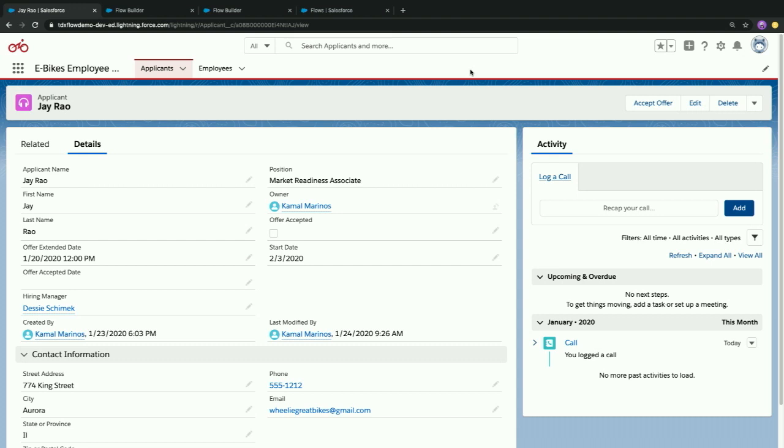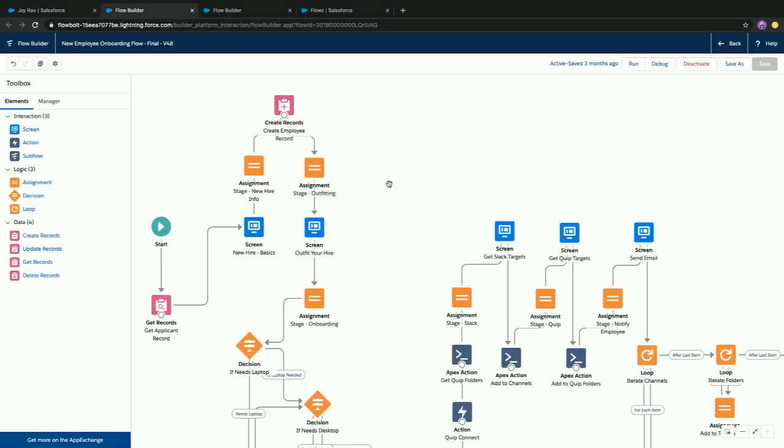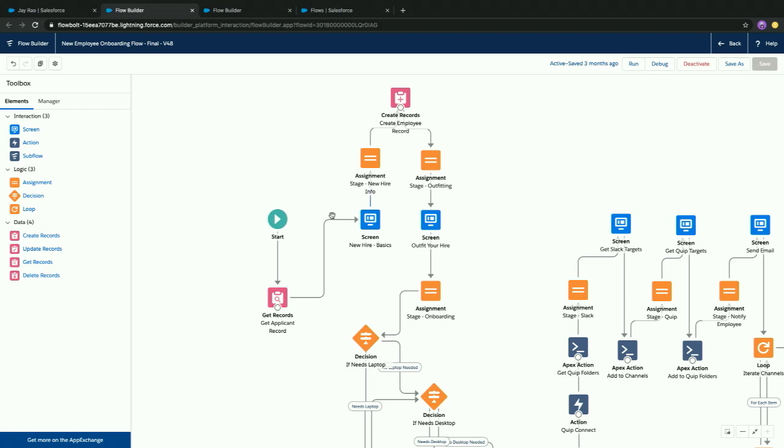So my example here today is an employee onboarding process, and we have applicants. When the applicants accept a job offer, we want to turn them into actual employee records. We still want to keep that old information that's on the applicant record, but we want to add new information. So if you have a situation similar to this, you probably have a Get Records node on your flow.